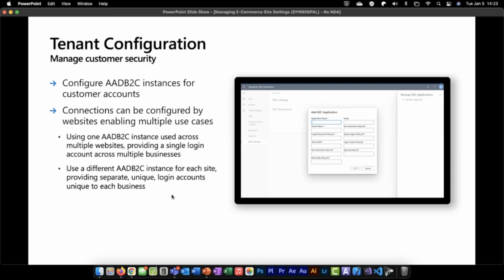This is the last thing you can do in the tenant. This gives you the ability to configure AD B2C instances, which are used for customer accounts, and gives you the ability to configure them for use across the websites. There are two different ways you can look at using AD B2C, and we've optimized for both options, so it's really how you want to run your business.